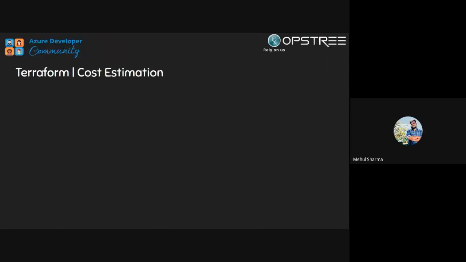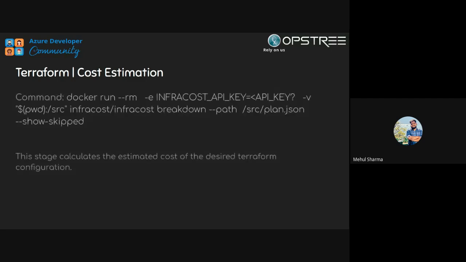And the most important, this is the slide that makes a lot of impact. That is cost estimation. This is the tool, infra cost, that will tell you exactly how much the infra that you are going to create is going to cost. For the cost estimation, you use the command breakdown.